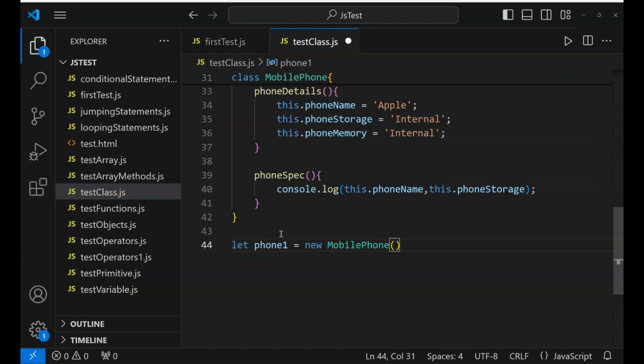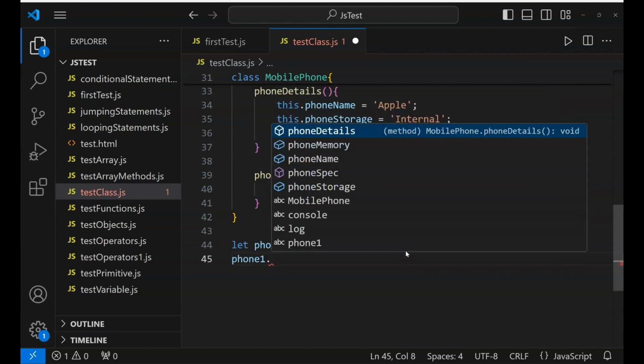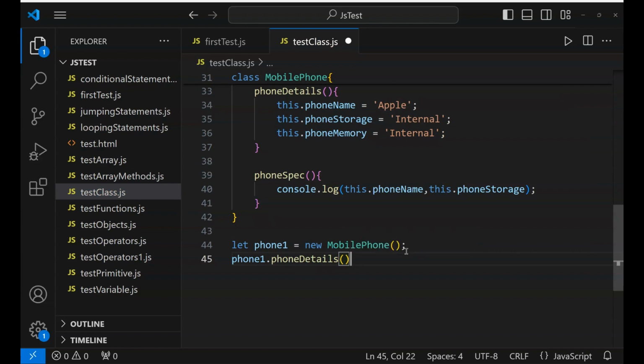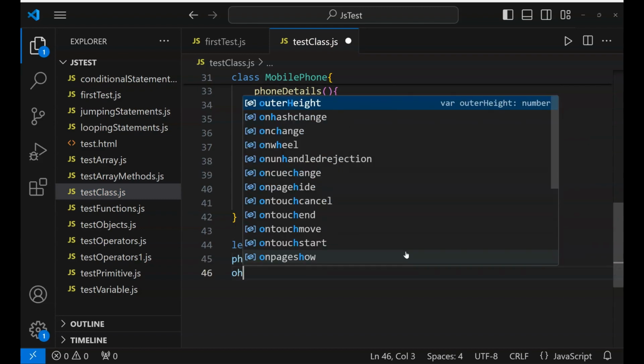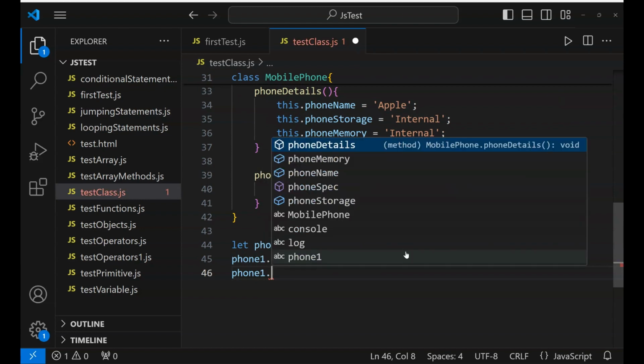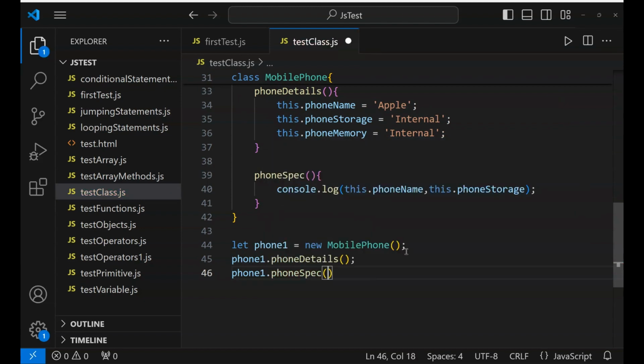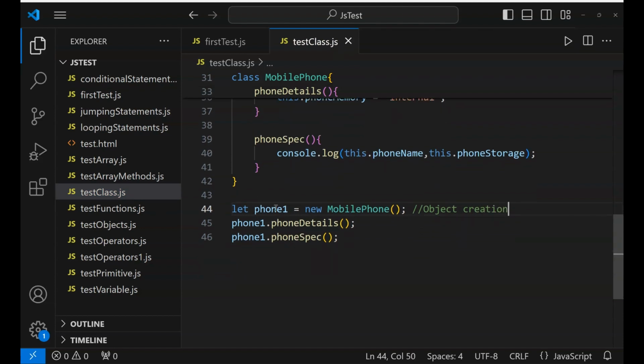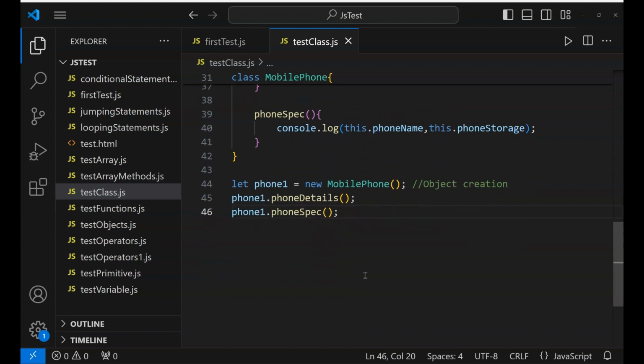Okay, I just instantiated the class to create an object. Now let me access those methods: phone1.phone_details. It will set the variables on my phone. Then with phone1, I'm going to access the phone spec that I created. Now we just created an object, so this is what is called object creation. And with the help of the object, we access the methods inside the class MobilePhone. Alright, let's run this and see.